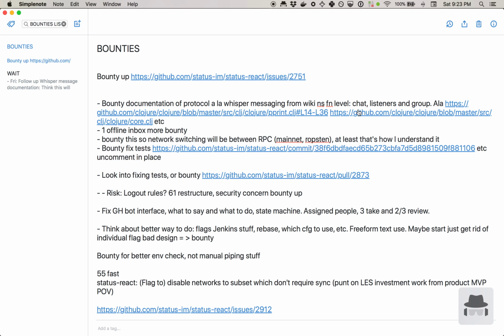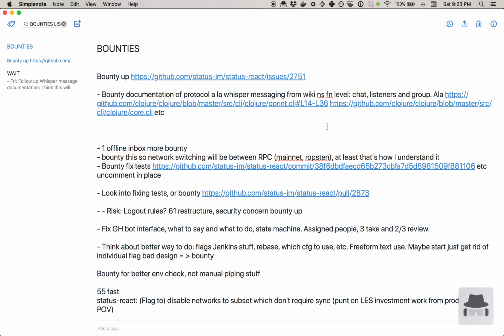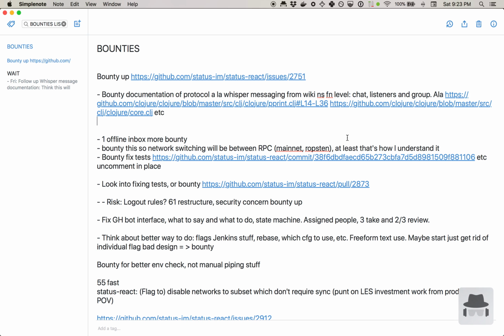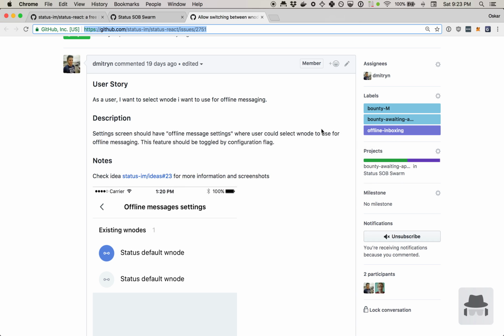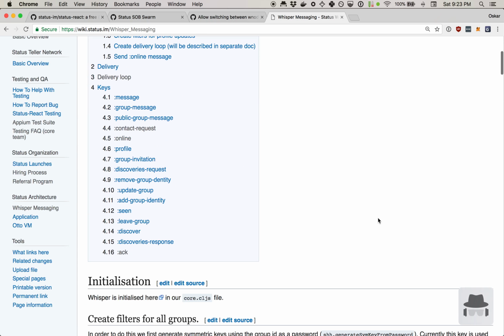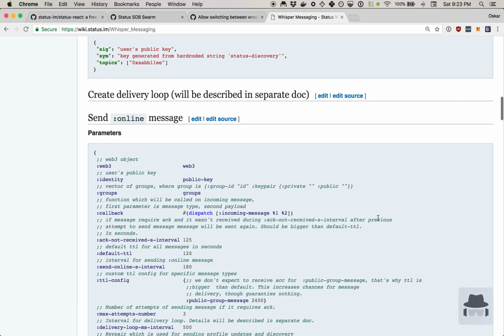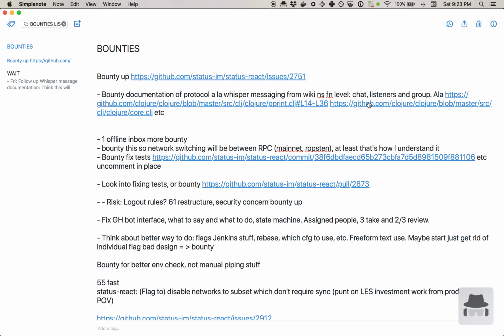Let's see this one. So this one came from a discussion with Roman and some other people. It has to do with documentation, which is something that's lacking. So documentation of protocol, allow whisper messaging. What this is essentially, we have this wiki page talking about whisper messaging, which is the application protocol, and it's sort of out of date in multiple ways. And what we want is something.